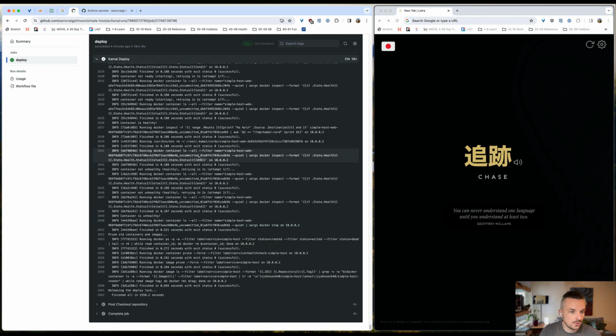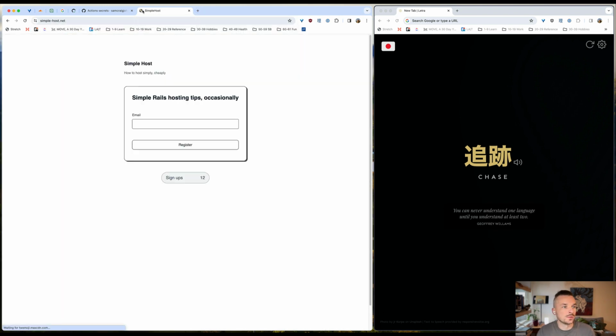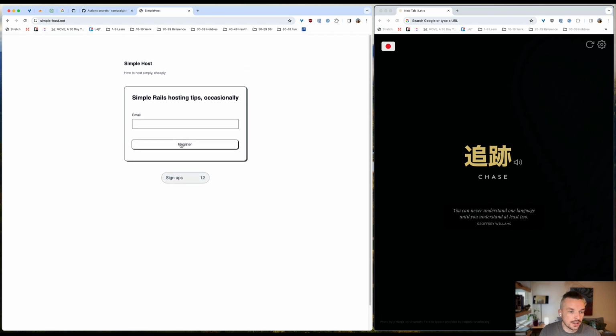So earlier we saw that we updated the text to register, so we can check out the SimpleHost website, and you can see that this register has been changed. So now everything is working correctly, and when I merge and when I push, we run the deployment on main, and then every PR has tests running, so you're all ready to go.